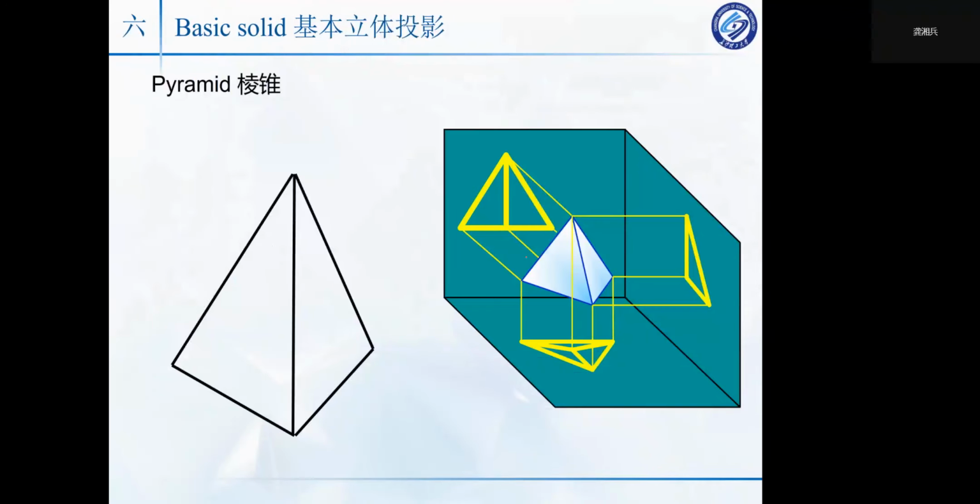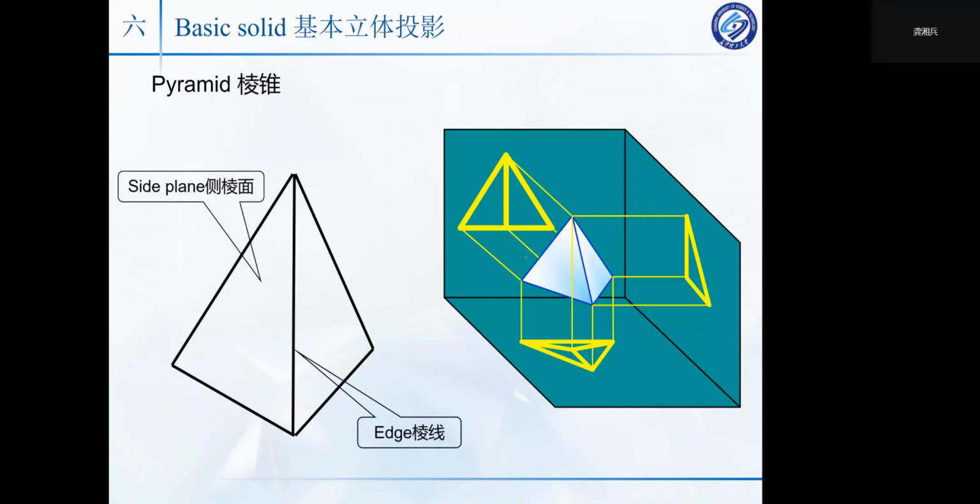Okay, so this one is a pyramid, a basic solid. The difference from the prism is that the pyramid does not have a top face surface. We only have the vertex. The pyramid is constructed by 1, 2, 3 edges and the bottom plane, and the 3 edges construct the vertex here. Just remember the side planes, the edges, the bottom plane, and the perimeter points here.